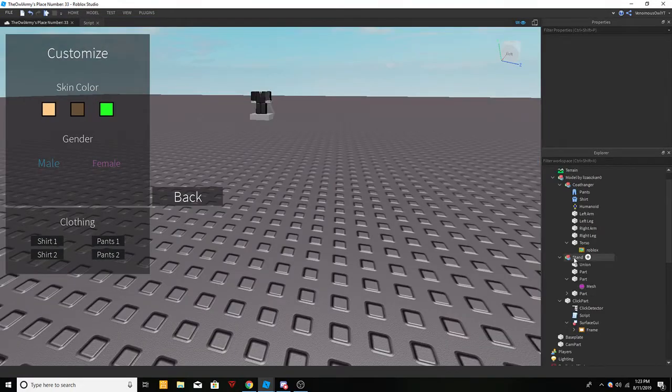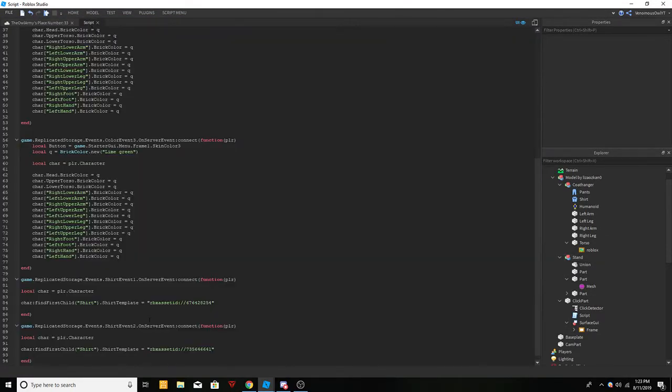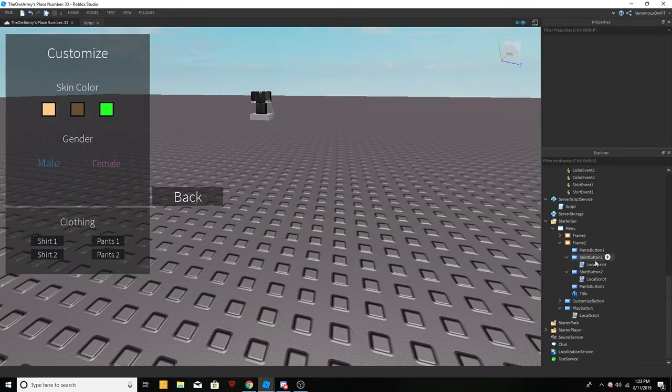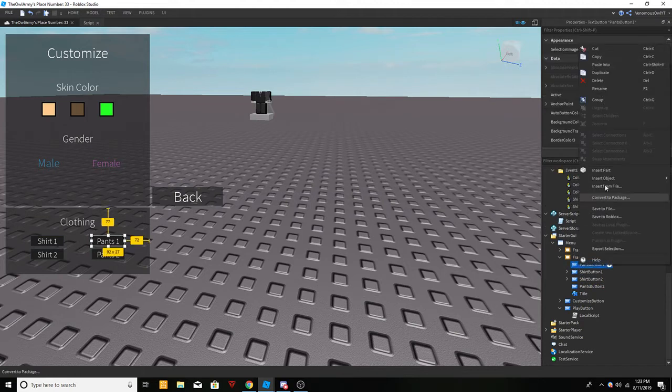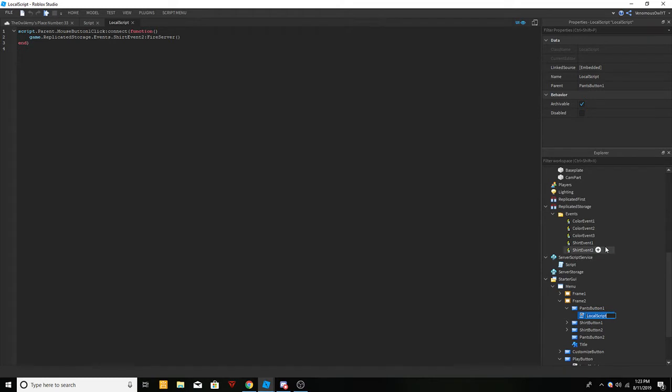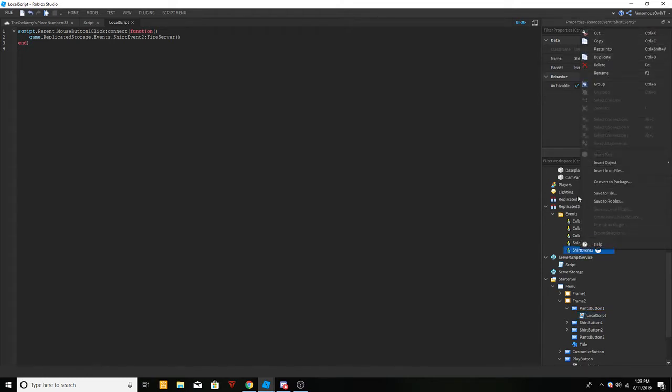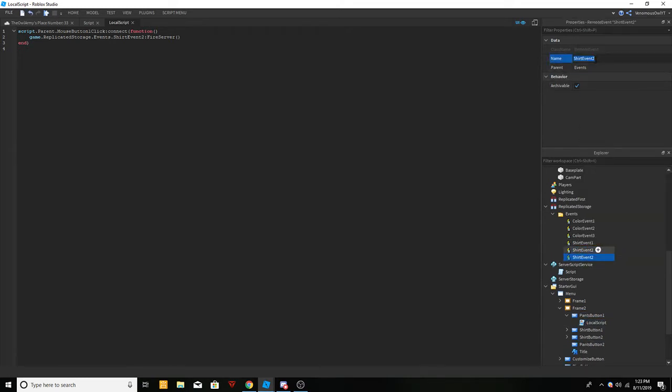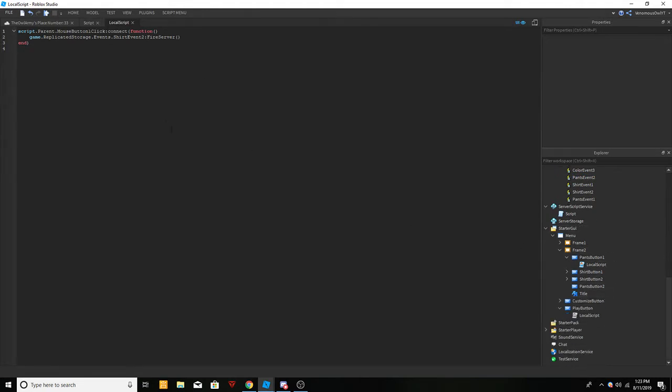Okay, now we're going to move on to pants, and pants works the same exact way, just a little bit different names and stuff like that. So let's go ahead and just insert a local script with the same line of code that we did for the shirts, and we need to create 2 new events in the events folder. So we're just going to call one pants event 1, and we're just going to create another one, duplicate, called pants event 2, both inside of the events folder. So now we're going to go back to our local script inside of pants button 1.